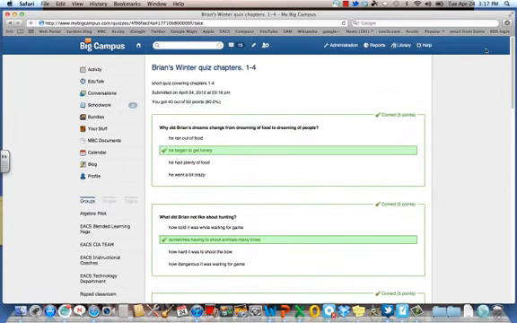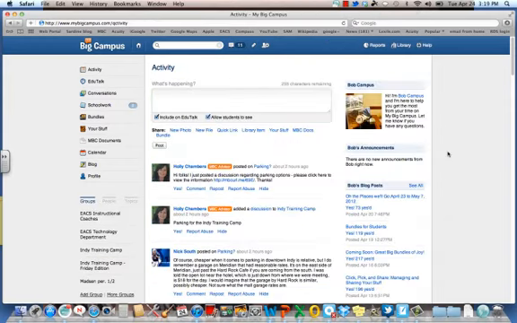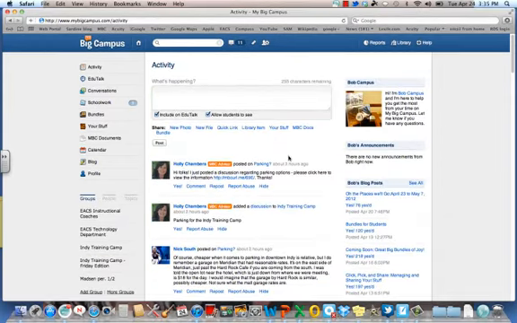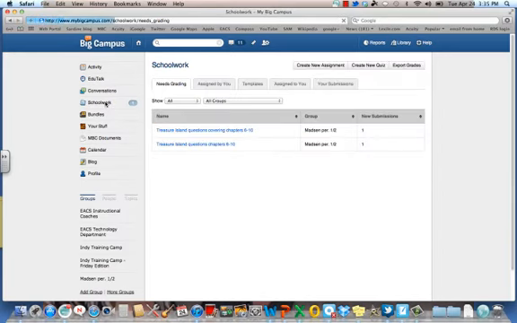So now what I'm going to do is I'm going to log back in as the teacher so you can see what the teacher sees. Log back in as the teacher. Once again, my activity page pops up. So I'm going to go to Schoolwork, into my teacher page. I'm going to go to Schoolwork, again on the left-hand side, and I want to go to the tab that says Assigned by You. And there's the quiz.